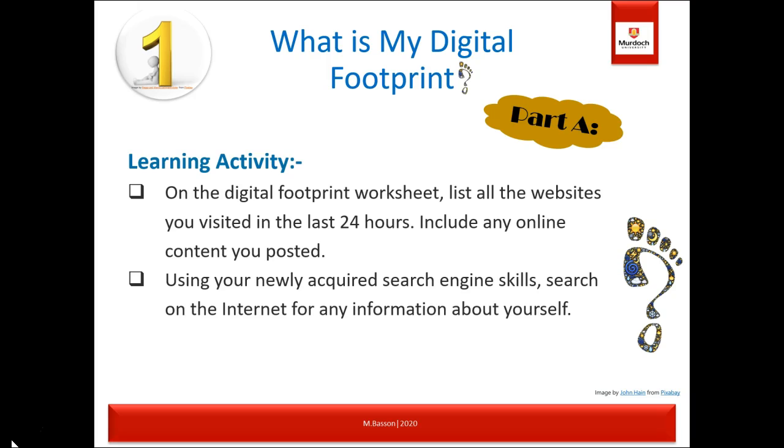Now for the first activity, we're going to try and find out what our own digital footprint looks like. On the digital footprint worksheet that you'll find on the LMS, I would like you to list all the websites you've visited in the past 24 hours, including any online content you've posted, even including the LMS. Using these newfound inquiry skills, I want you to search on the internet for information about yourself. That's part 1 of the activity.